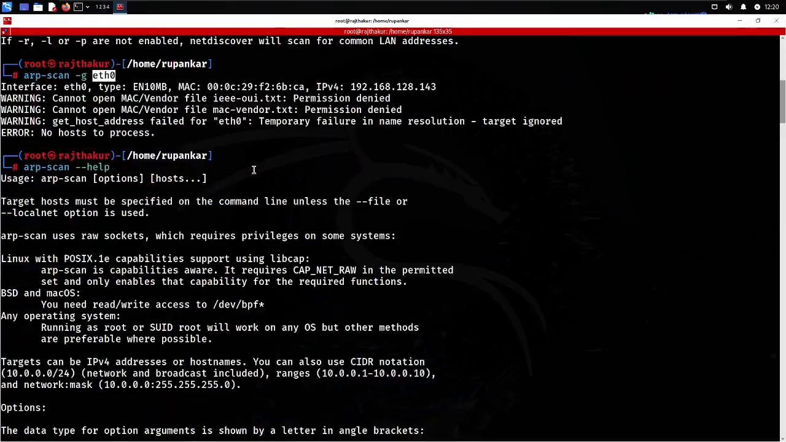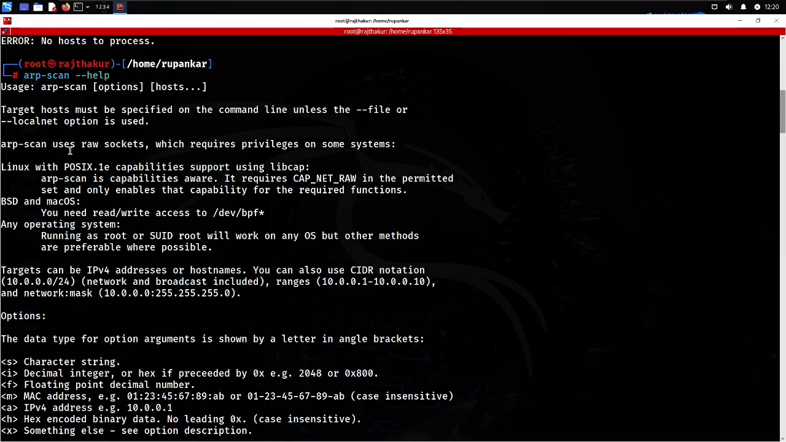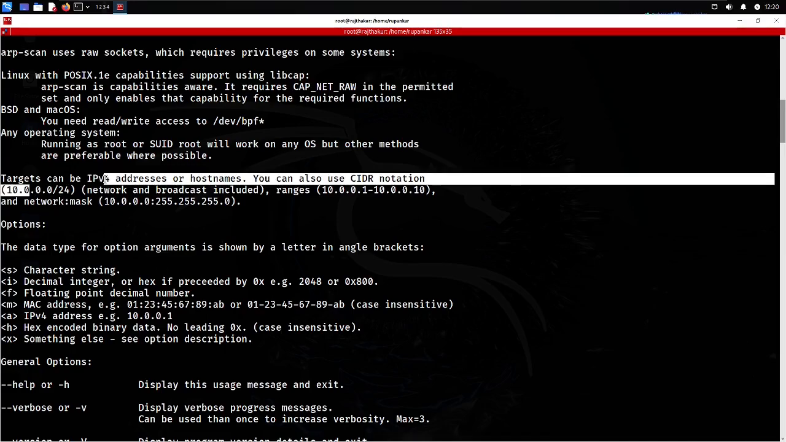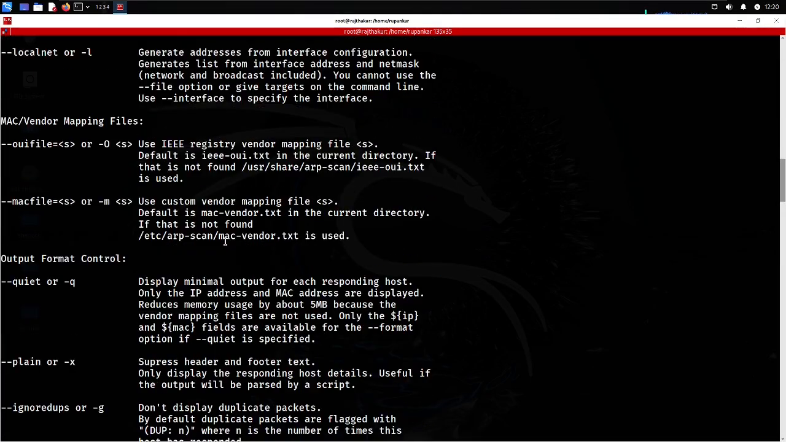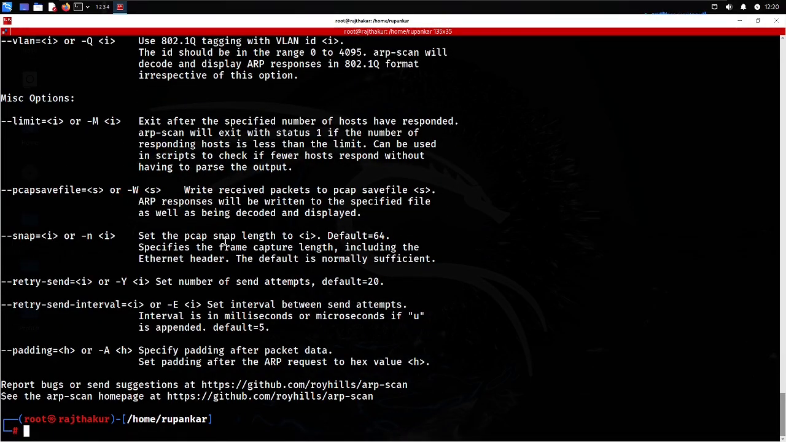It's a good tool when it comes to scanning your local network. For a local network, you will not be using Nmap because everything is under control, so you can use the ARP scanner at that time. Target hosts must be specified on the command line unless a file or the local network option is used. Targets can be an IPv4 range only or a host name. It is not able to scan IPv6 addresses. So that's how ARP-scan works.